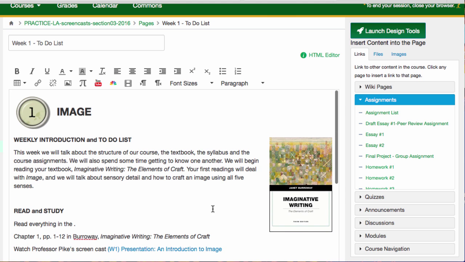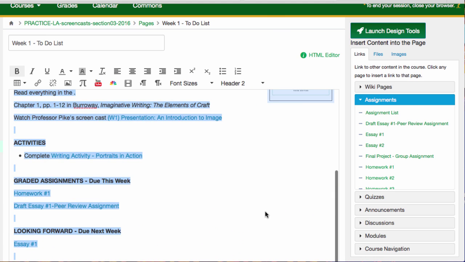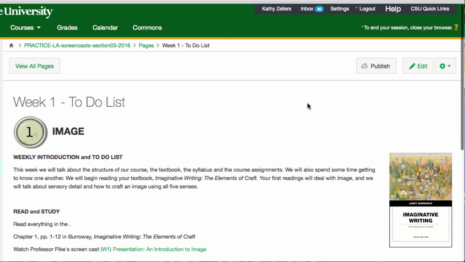Now that I have one to-do list done, I can begin to establish a rhythm for the course by using this same kind of list at the beginning of each week. I can copy this list and create a new to-do list for each week.